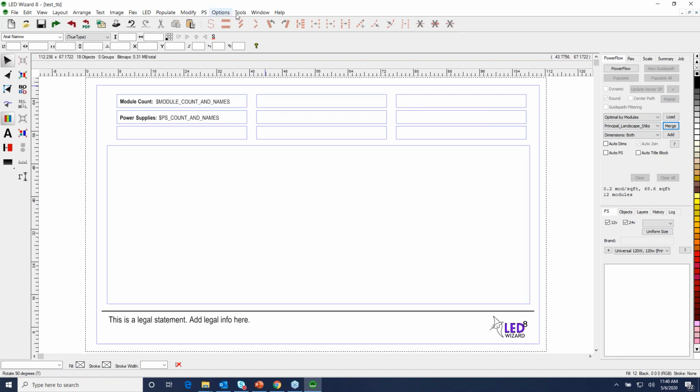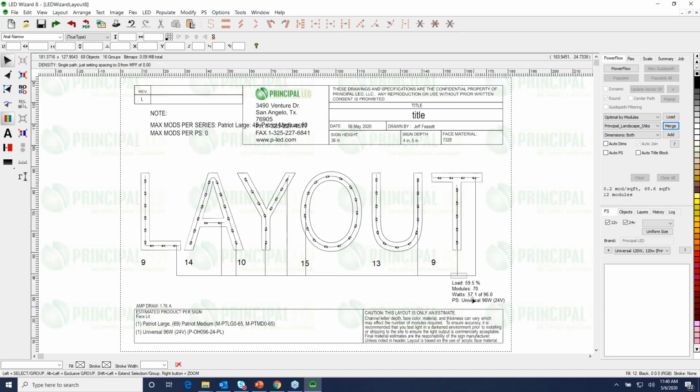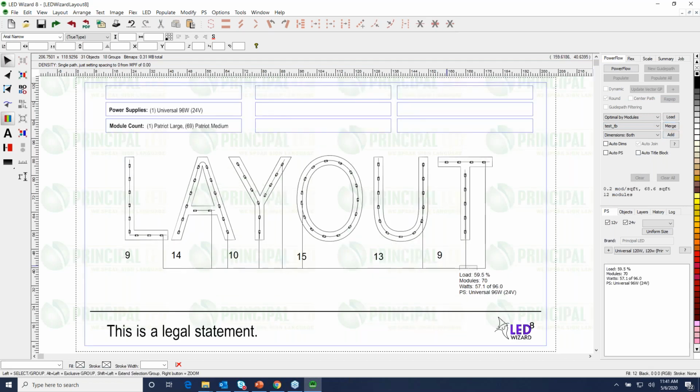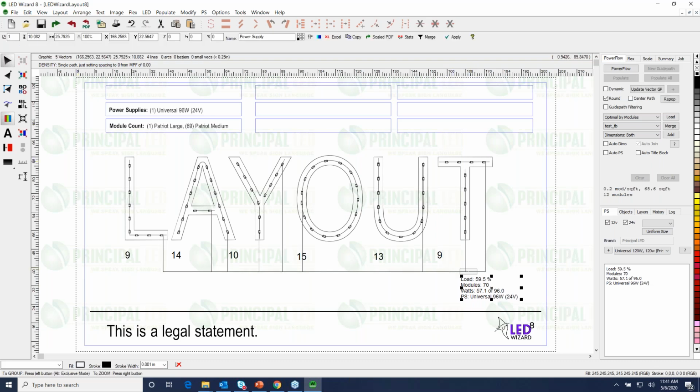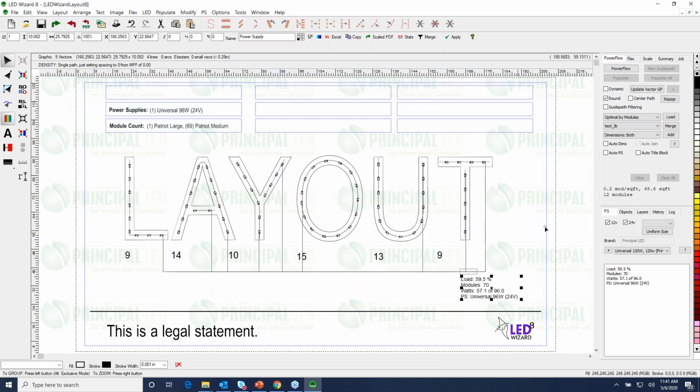Okay, so I'm going to go back to this layout that we've created. Obviously very simple. But instead of the principal landscape sticks, I'm going to take this test title block and I'm going to say merge. Okay, and this is my layout. This is my template. Okay, so those data fields have been replaced. Again, I have one Patriot large, 69 Patriot mediums.